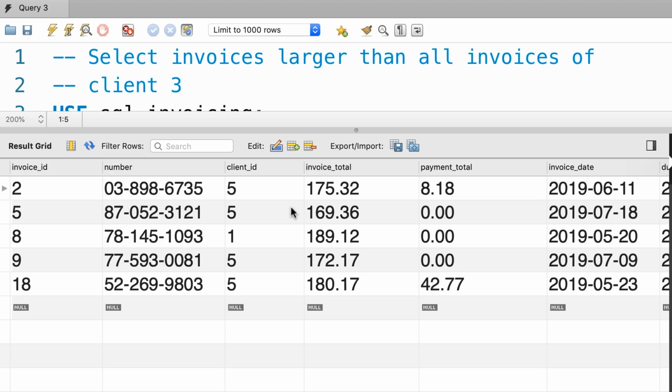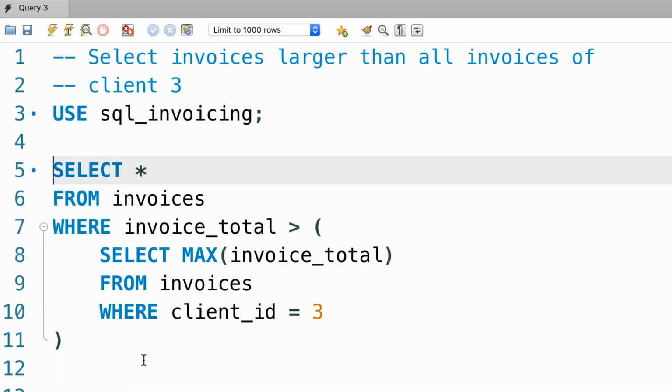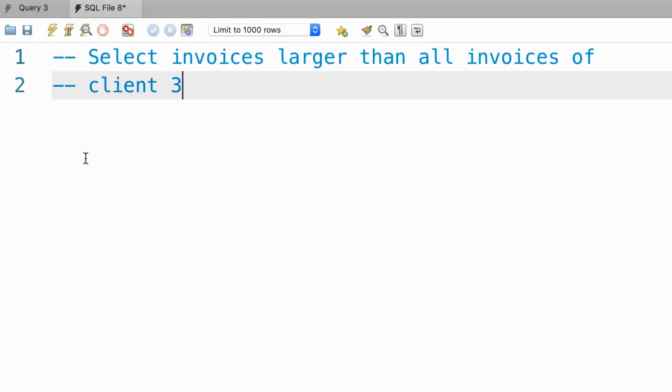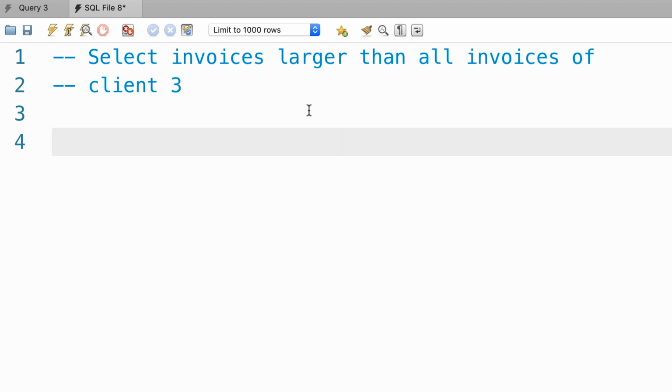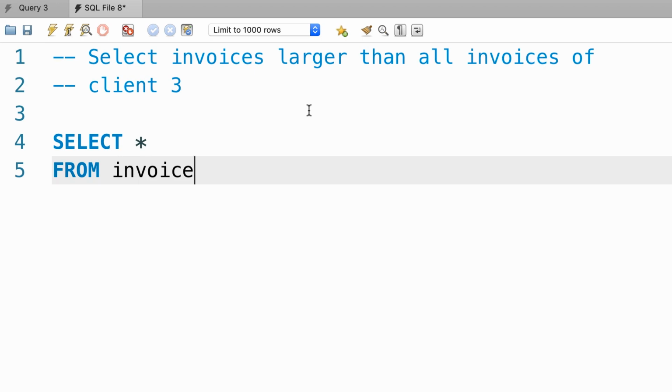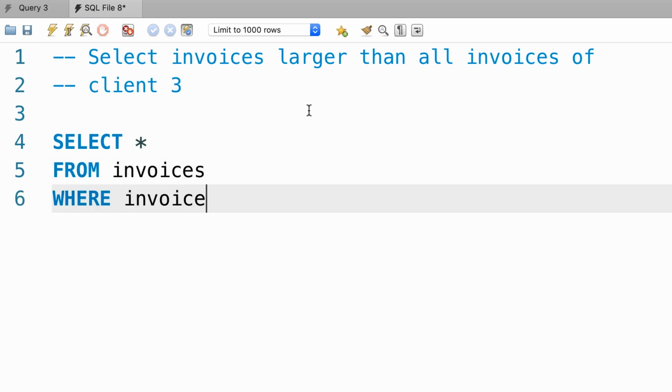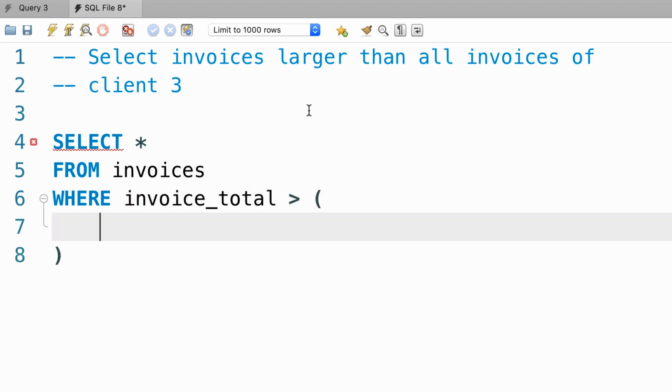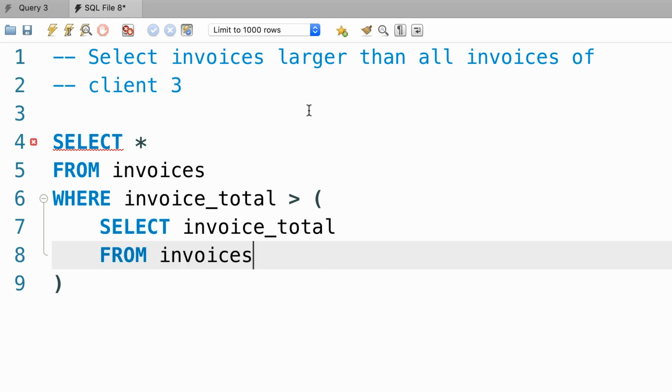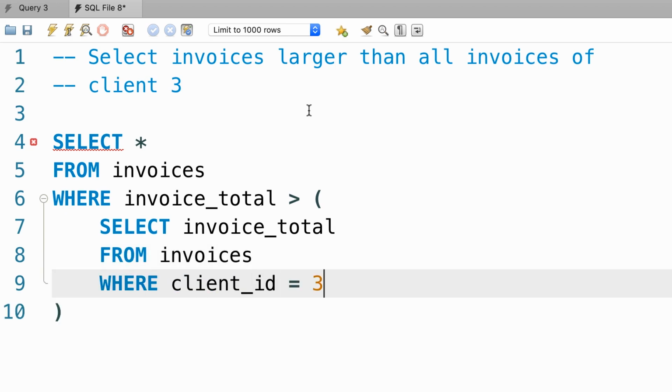Now there's another way to solve this problem using the all keyword. Let me show you. So I'm going to open up a new query window. So once again, we want to select invoices that are larger than all invoices of client 3. So we can convert this sentence to a query like this. Select everything from the invoices table where invoice total is greater than, then we write our subquery. Here we want to select the total amount for all invoices of client 3. So select invoice total from invoices where client ID equals to 3.